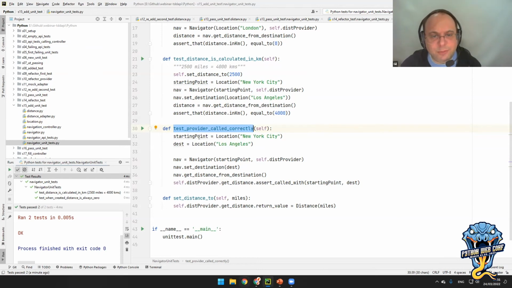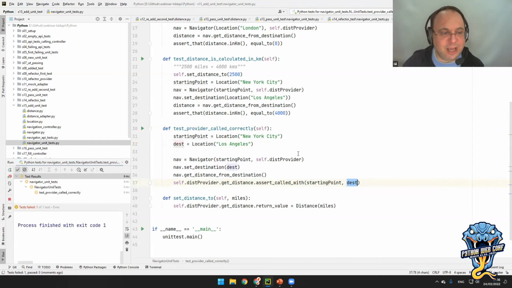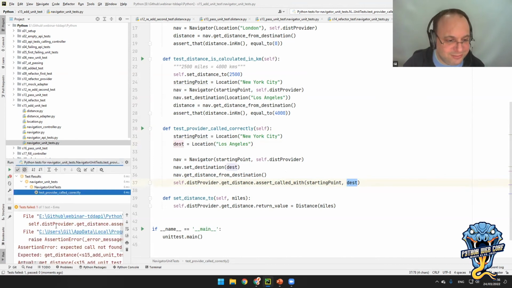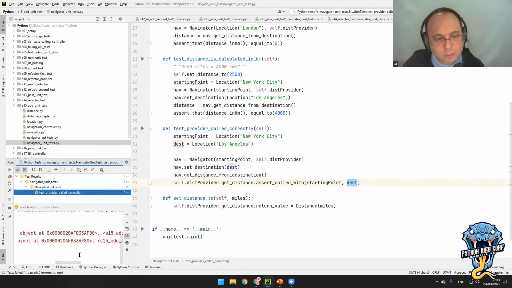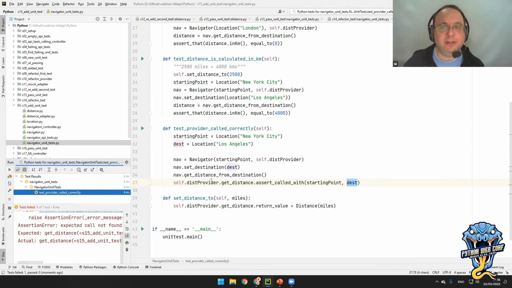Well, if I'm setting a start point in New York and a destination to Los Angeles, how do I know things are going to be okay? That means that the get distance method on the provider is going to be called with starting point and destination. If I do this, then I'm calling it correctly. Obviously, this fails right now because set destination doesn't do anything. And it gets called with starting point and starting point. Remember? And you can see in the log that it doesn't have the same objects, which is cool because we're going to fix that.